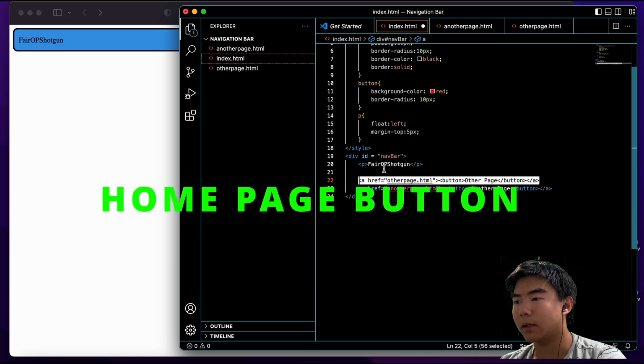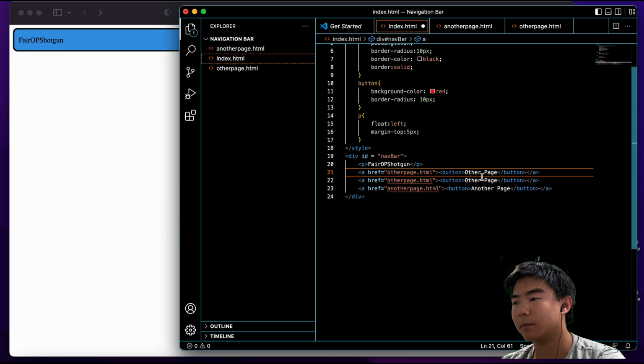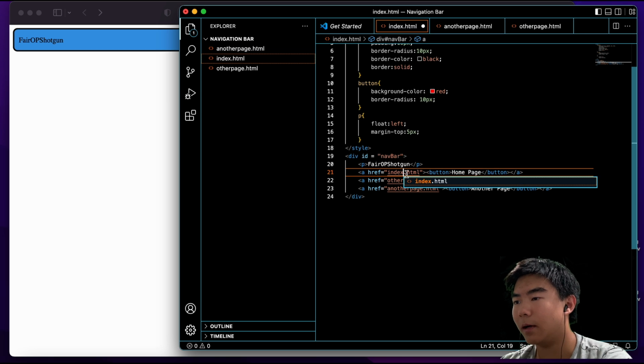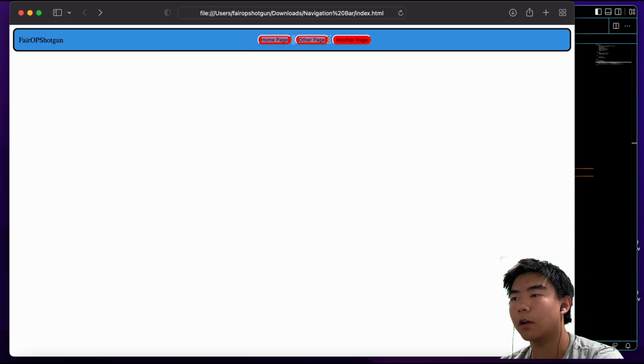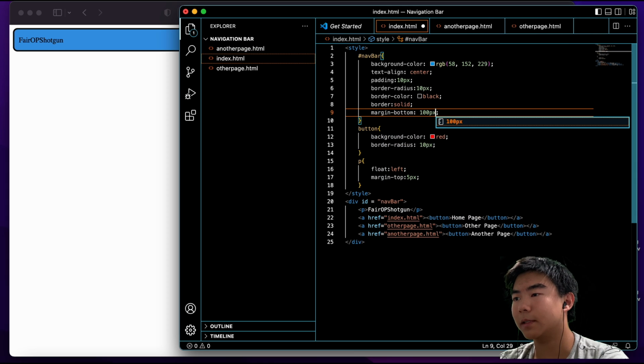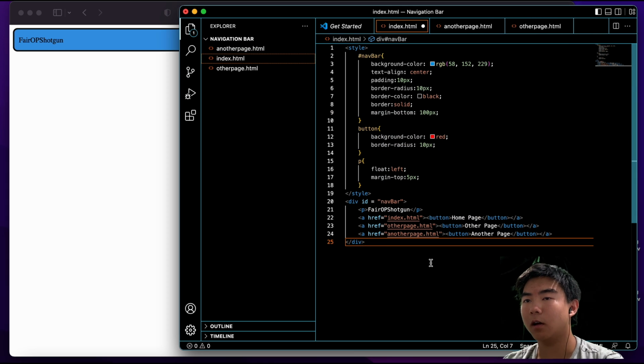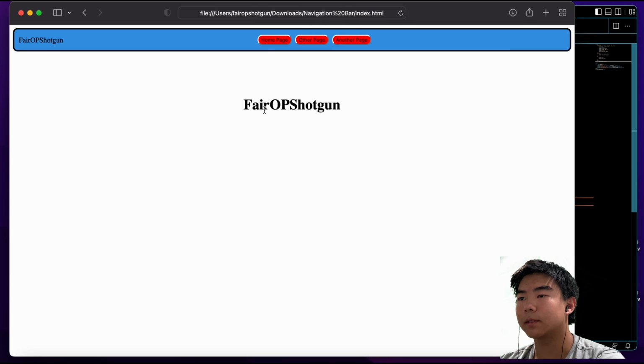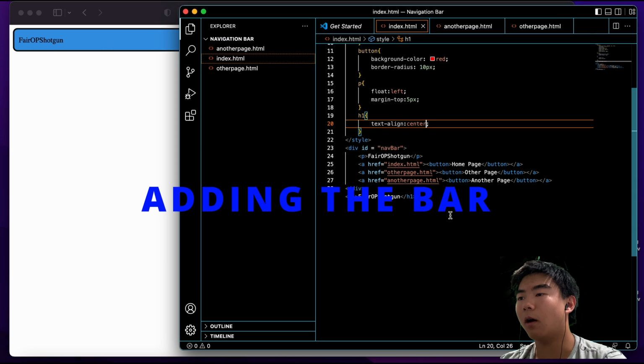In order to do that, we can command copy and paste previous code, change this to home page, and make this index.html. Now you can see there's a home page, other page, and another page with our name here at a margin-bottom of say 100 pixels, and that should give everything a good chunk of space to be leveled out. If we look at this home page, we can see that it has got a big chunk over here. That's the margin-bottom.